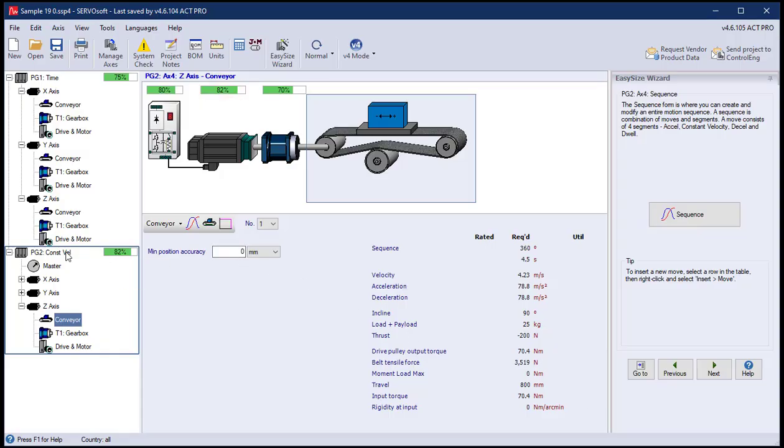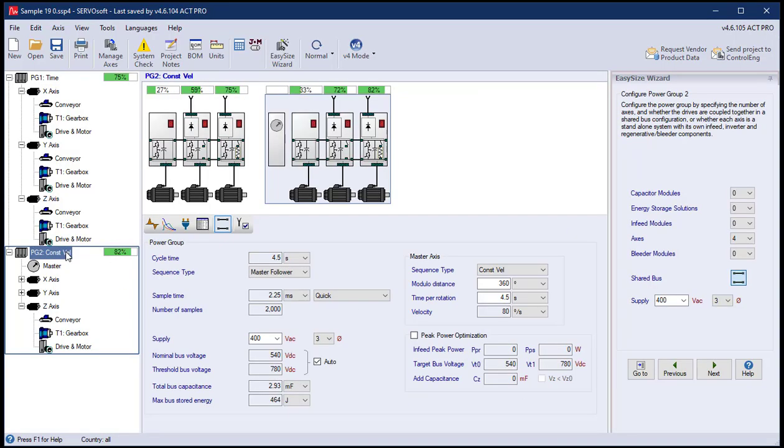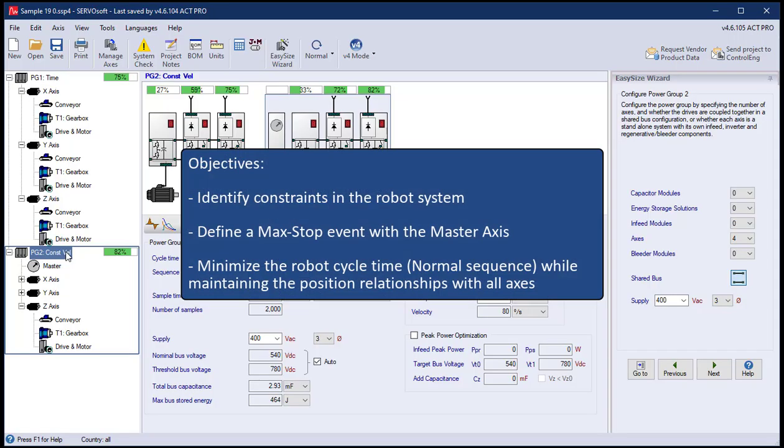I can now keep identifying bottlenecks on various axes as I decrease my time per rotation by just altering the master axis. Now we've completed our first objective, using the master follower to identify constraints in our robot system.